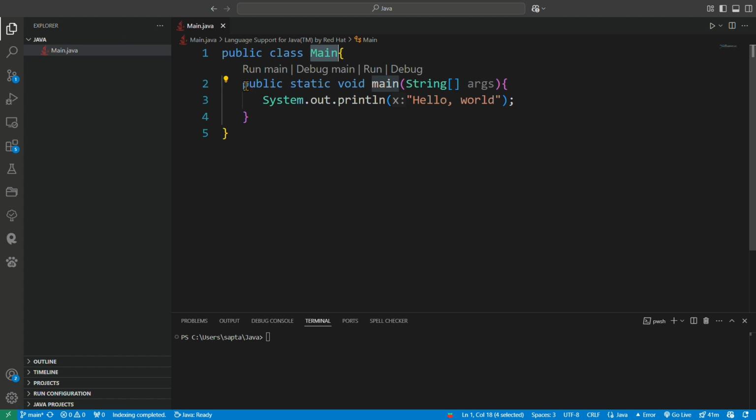Now, public static void main(String[] args). This is the main method, the entry point of every Java program. When you run your program, the main method is executed first. And inside the main method, we write the statements or the outputs.